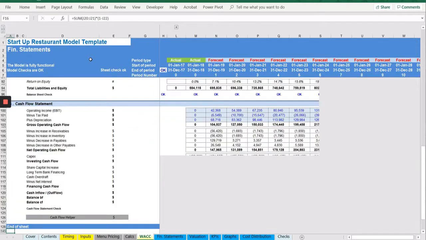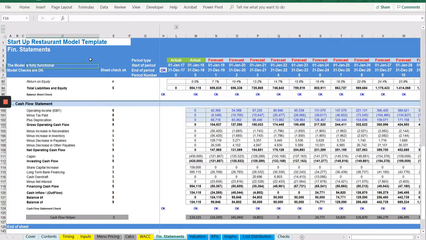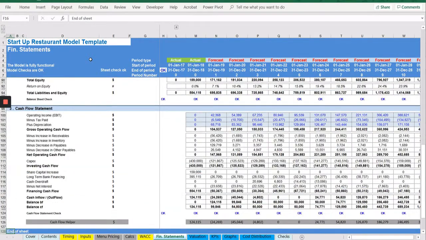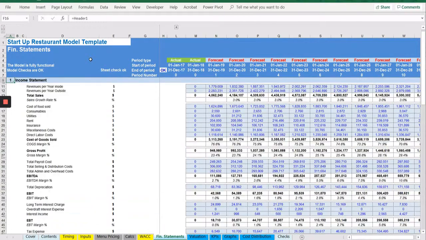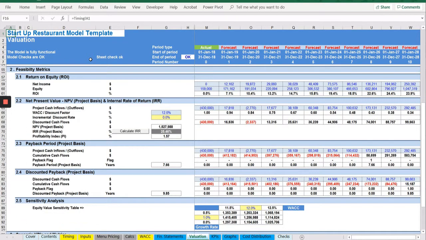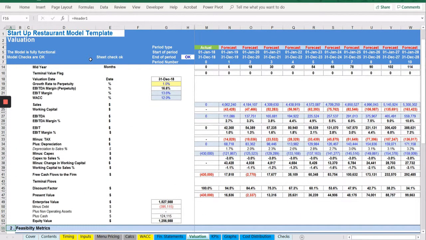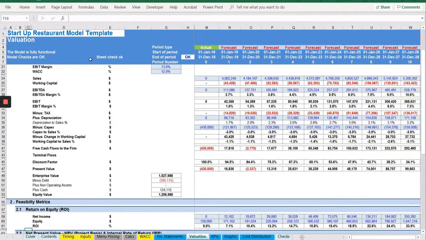On the Financial Statements tabs you can see the resulting income statement, balance sheet, as well as the cash flow of the company and or project. In the Valuation tab, the valuation of the company is performed, first by calculating free cash flow to the firm, and then concluding to an equity value for the company and the relevant sensitivity table.